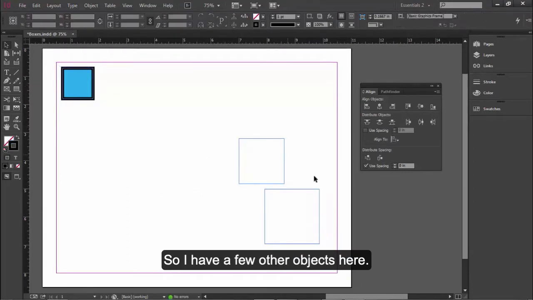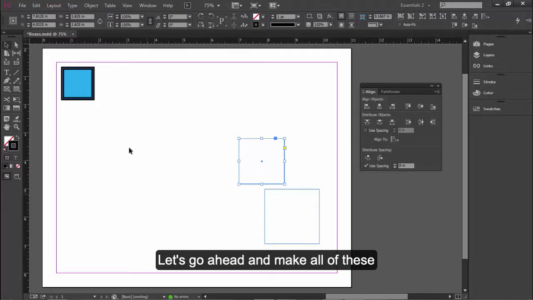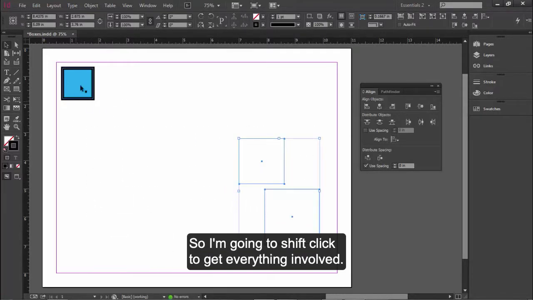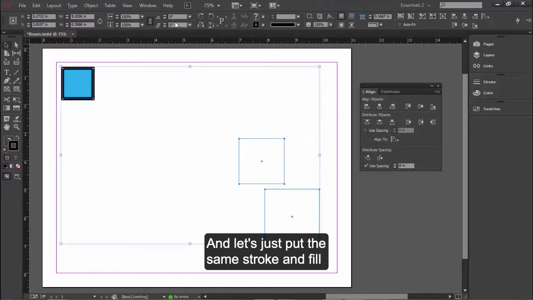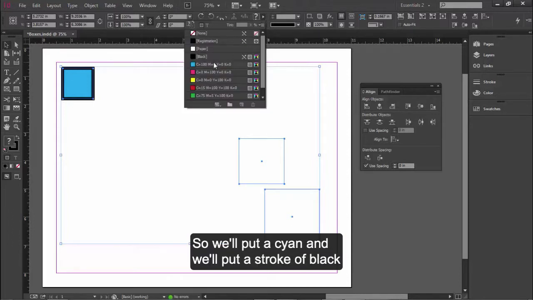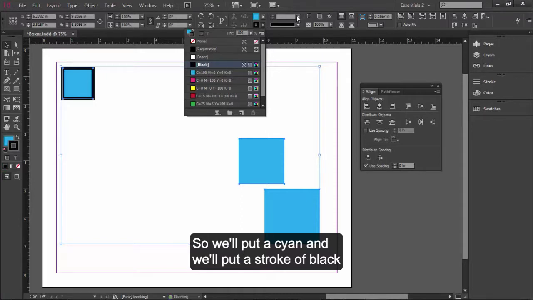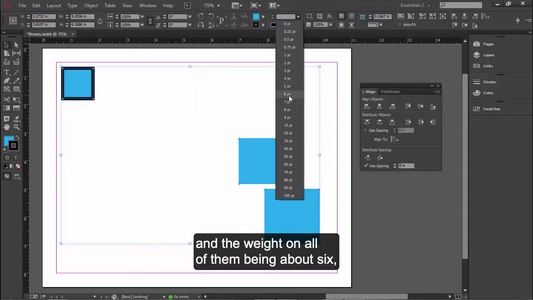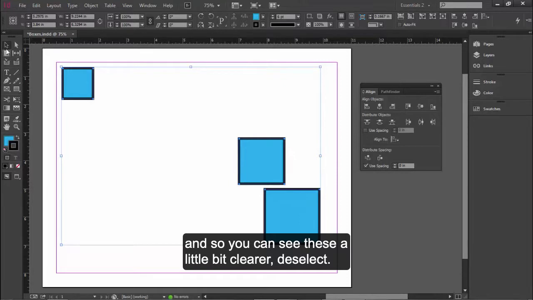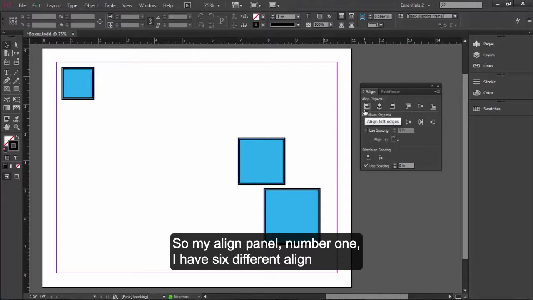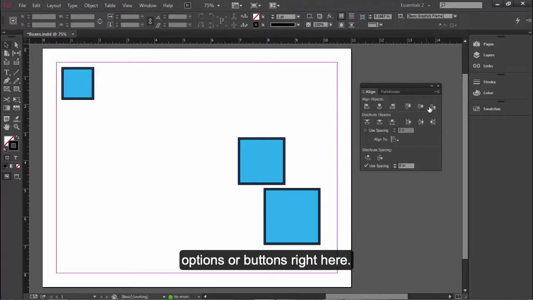So I have a few other objects here. Let's go ahead and make all of these have the same fill and stroke. I'm going to shift-click to get everything involved, and let's just put the same stroke and fill on each one of these. We'll put a cyan, and we'll put a stroke of black, with the weight on all of them being about 6, so you can see these a little bit clearer. Deselect.